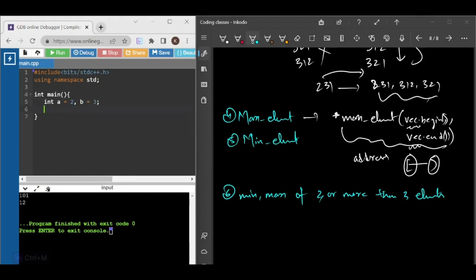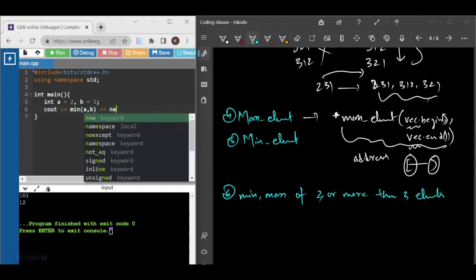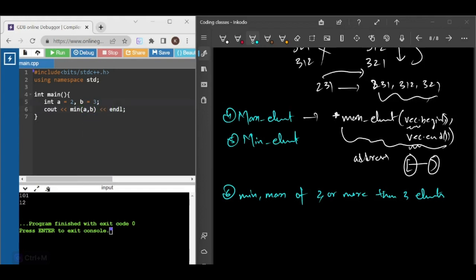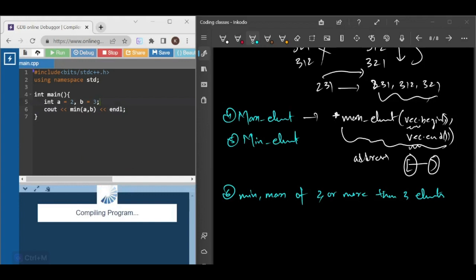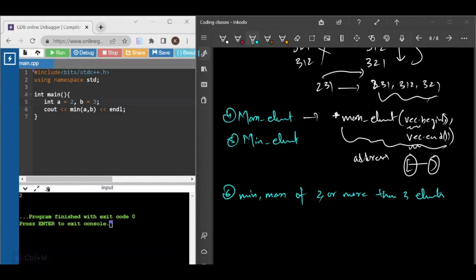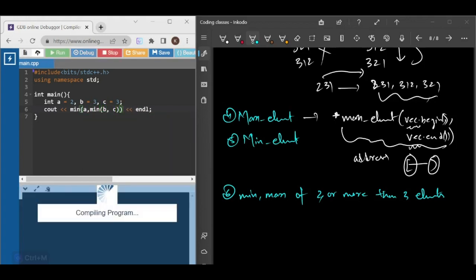Now if I say cout minimum of a, b, it's very easy, right? Let us run this first. So minimum of a, b, we'll be getting the answer as 2. Now, what if there is an extra element c equal to 3? What people would generally do is they will take a minimum again, minimum of b, comma c, and then they'll write it. So this is how they do a, comma minimum of b, c. So this is how you'll be getting the final value to be 2 anyways.